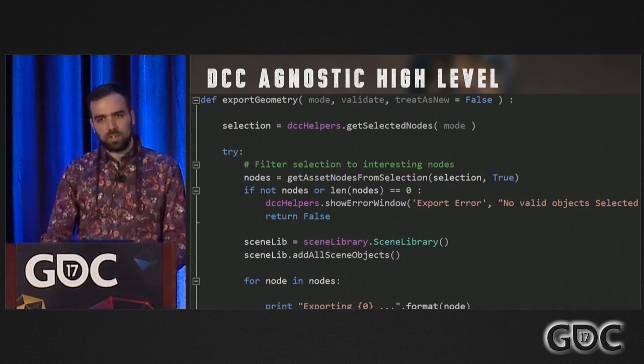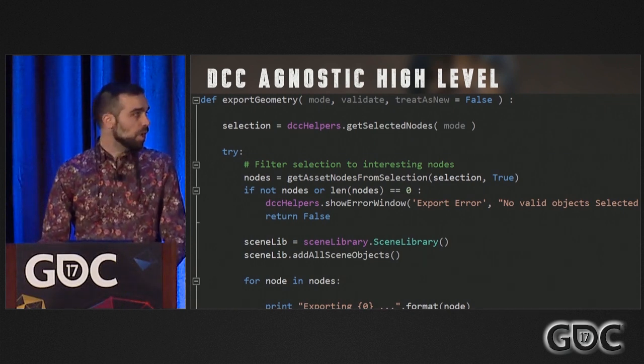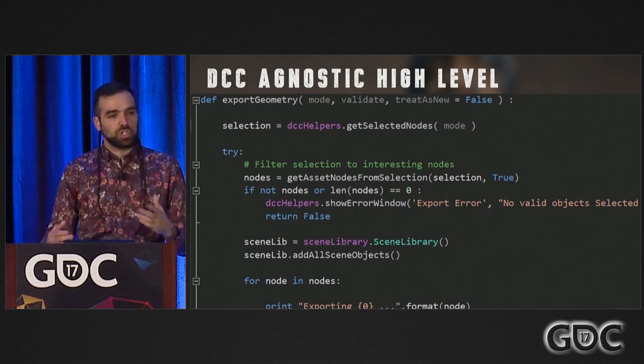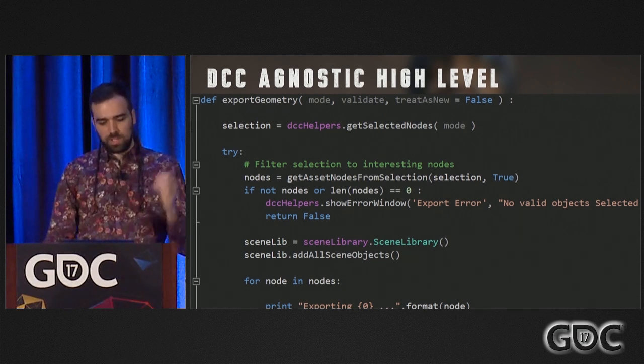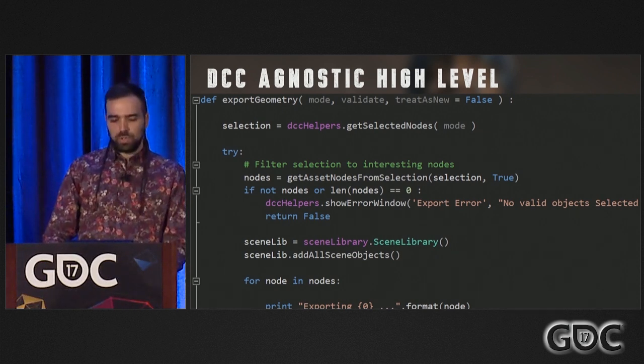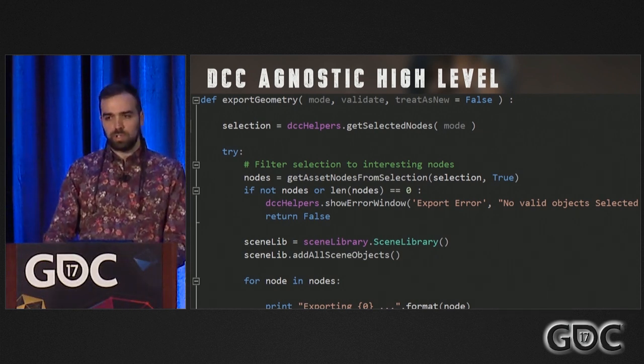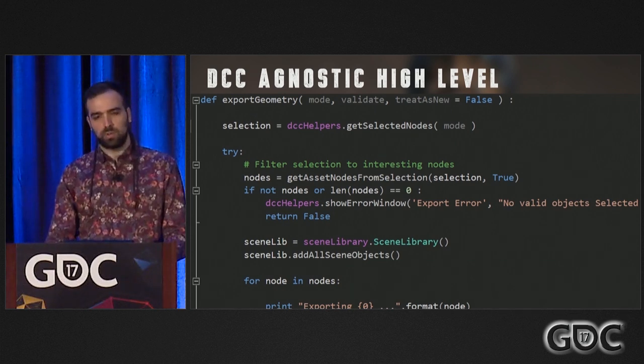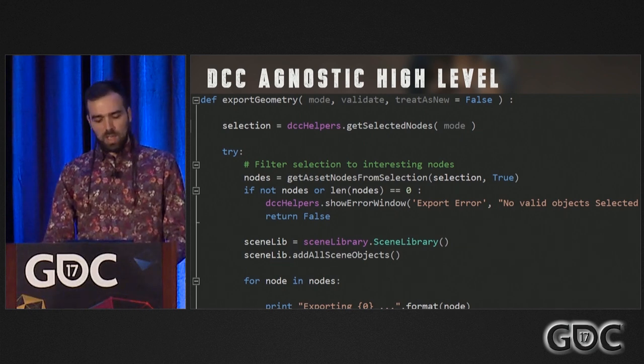Most of the code is in the DCC agnostic high-level code. So the exporter doesn't know in which DCC it's running. For instance, there you see the export geometry function. How do we export a geometry? So first thing we do is we get the selection from the user. What did they select in the editor? And then we are going to apply some manipulation to these assets and export the assets to the disk.